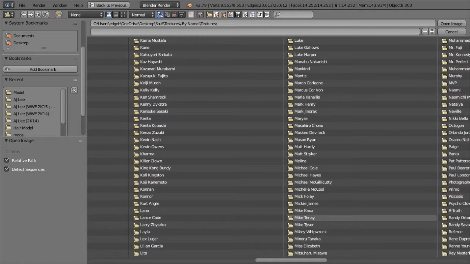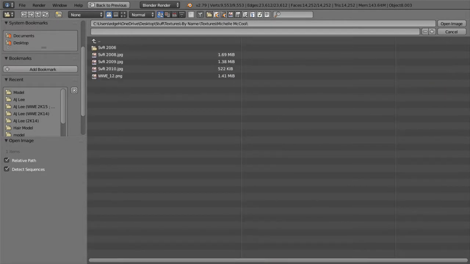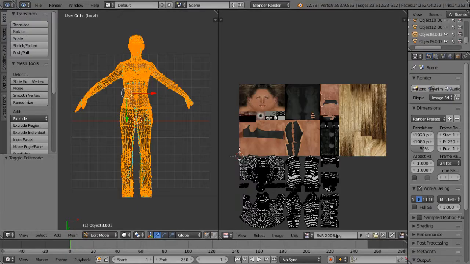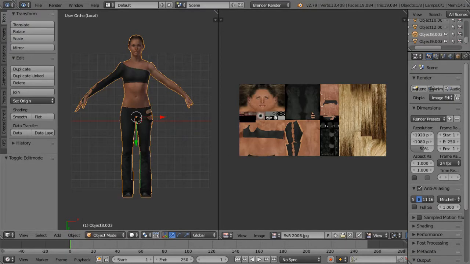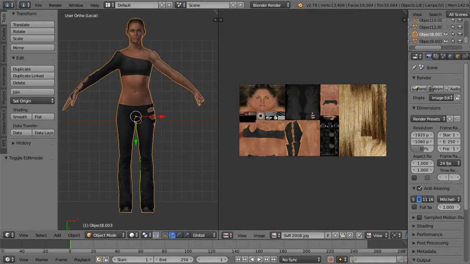But remember, with the 2K textures, you're going to need to texture every part separately, or it won't work right. So we're going to use the 2008 since that's what I'm using here. And you see that we have texture. Now, we have that. We have Michelle McCool.